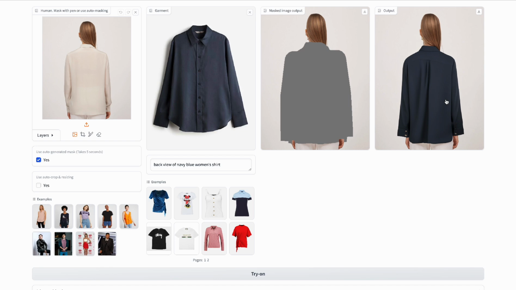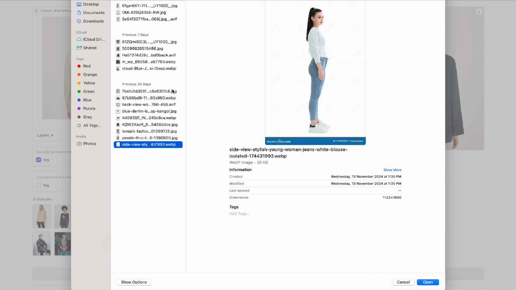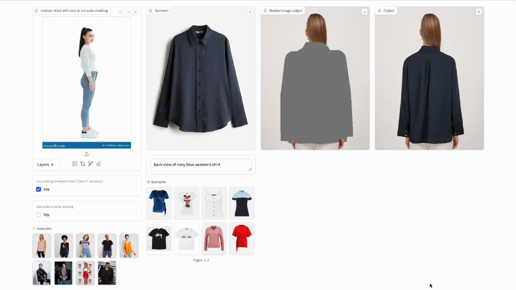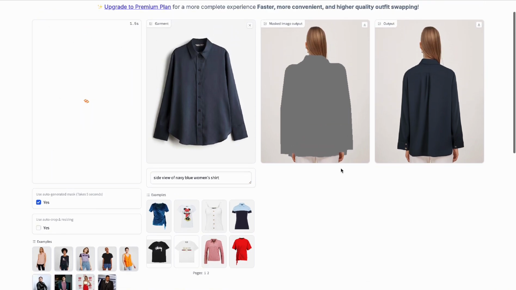Okay, now let's do another image, and I'll show you how to do a side view. In the next one, we're going to upload a new model image. So I'm going to use this image for the side view. Bear with me. I picked this image online, so it even has some text underneath here, which I don't recommend you do, or you can just crop it out. So I'm gonna just go with side view. So instead of the back, I just say side view of navy blue women's shirt, right? And then we are going to scroll down, and then we're gonna click try on.